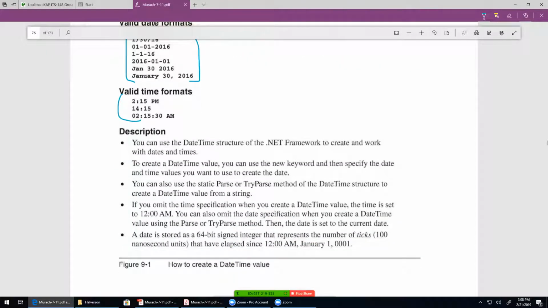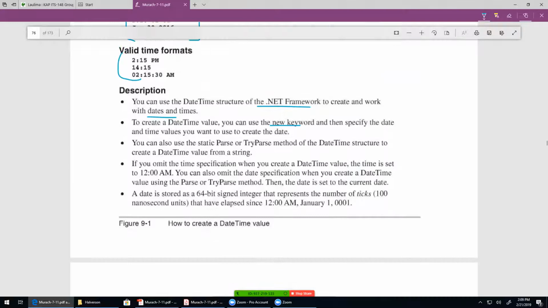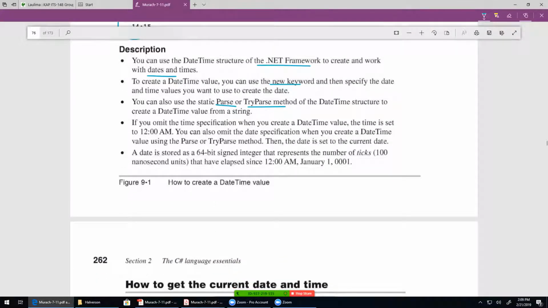So you can use the datetime structure in .NET to create and work with dates and times. There's summaries here. Create a datetime value using the new keyword. This is all describing what we see up here. Parse and try parse. If you omit the time value, it's set to 12 a.m., the beginning of the day. And the date is stored in a 64-bit signed integer that represents the number of ticks that have elapsed from the beginning of AD, I guess, January 1st, 0001.